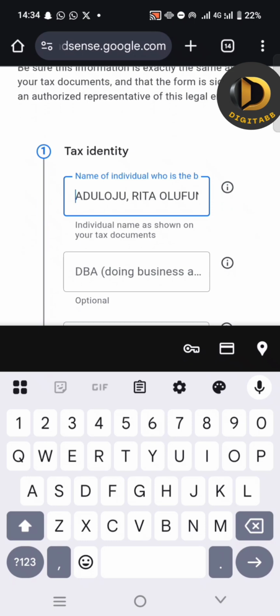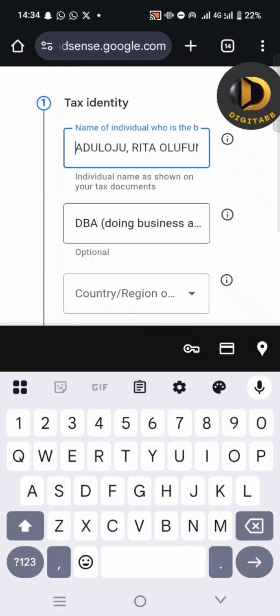So the next thing, they want you to write your name, okay? You can see the name is already displayed. I guess they took it from the old form, okay? So you just go ahead and write out your name.